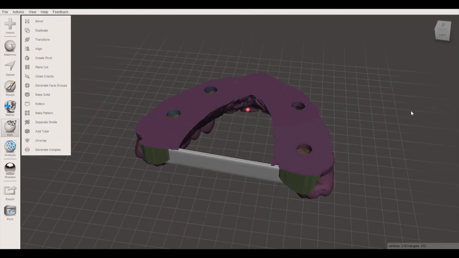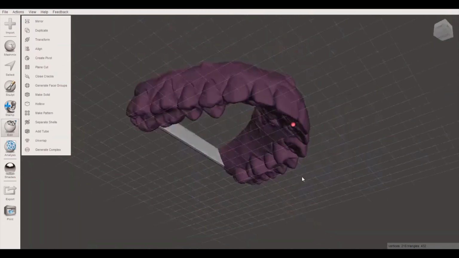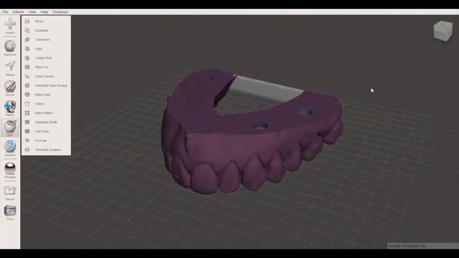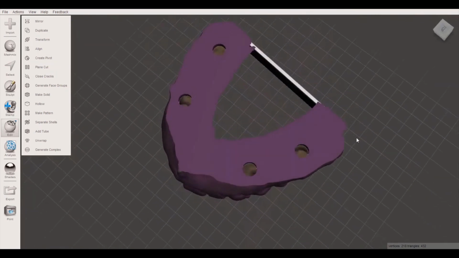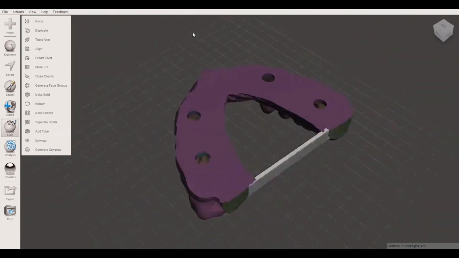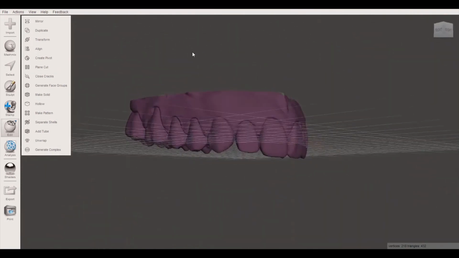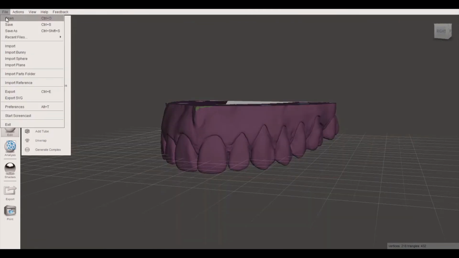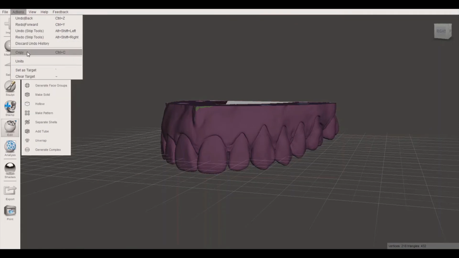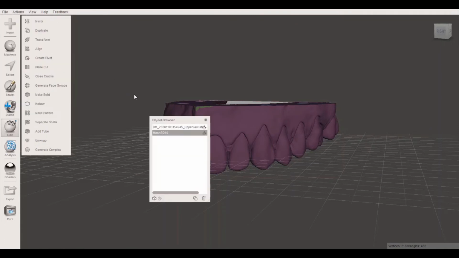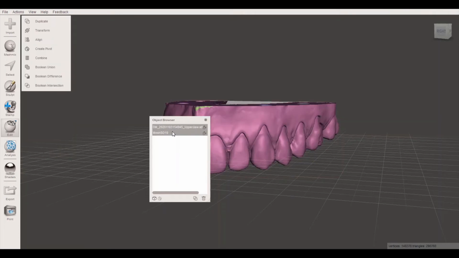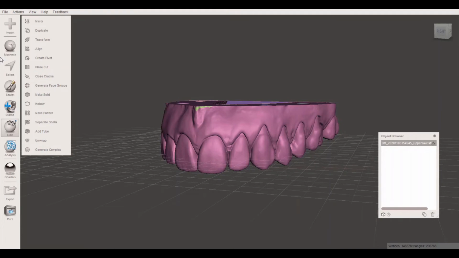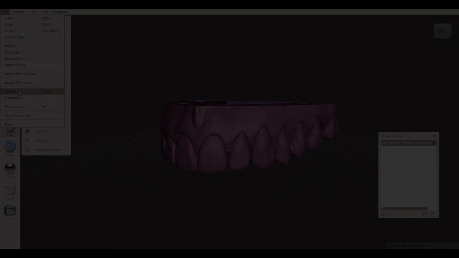After this, we are ready to export the model, but first we have to combine these two parts, the bar and the model, to make it one piece. So go in show object browser, then select both by clicking Ctrl and left mouse button, and then export.